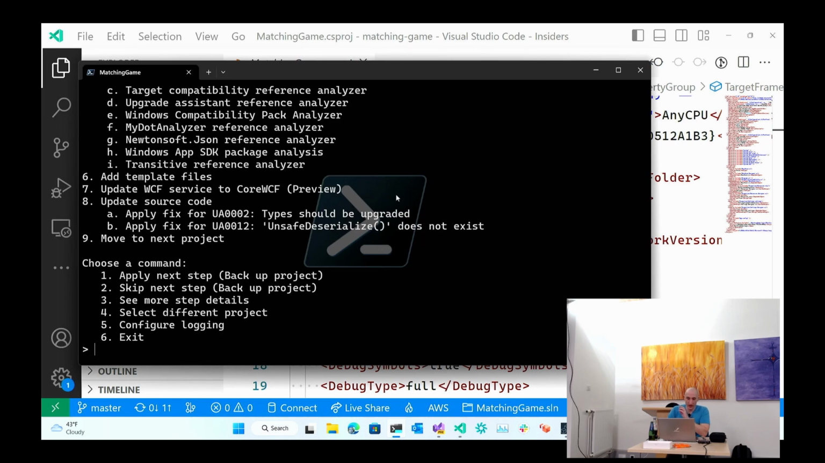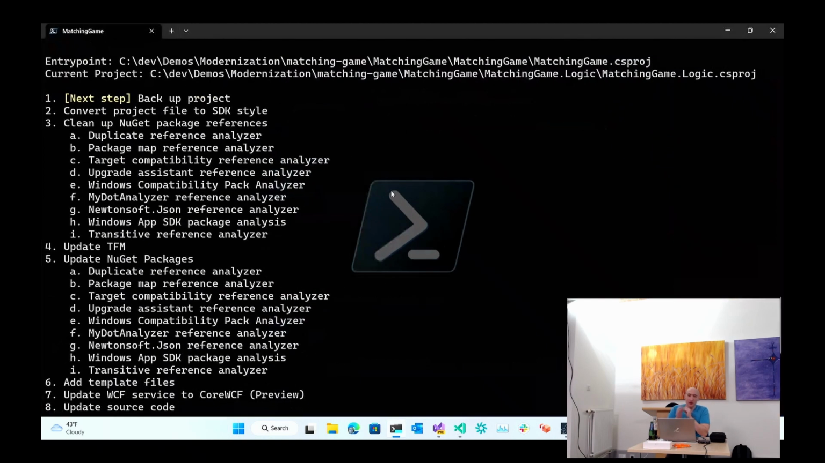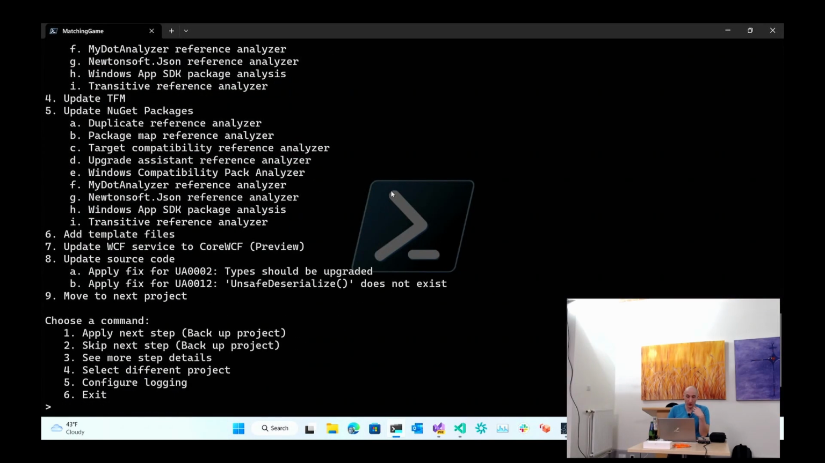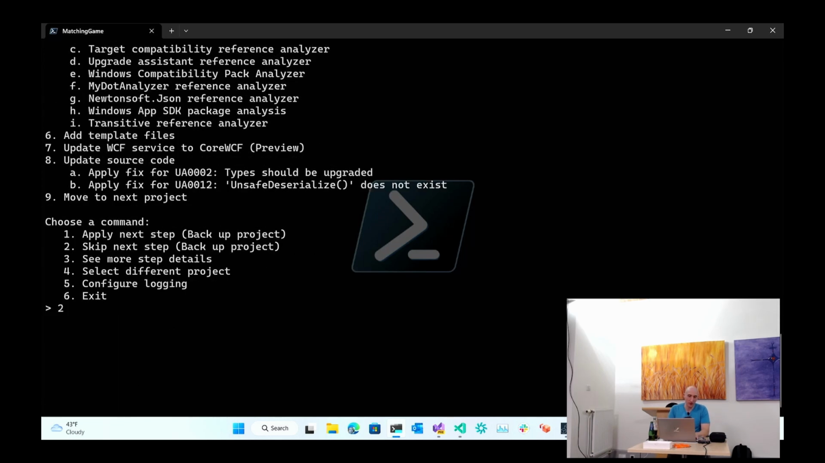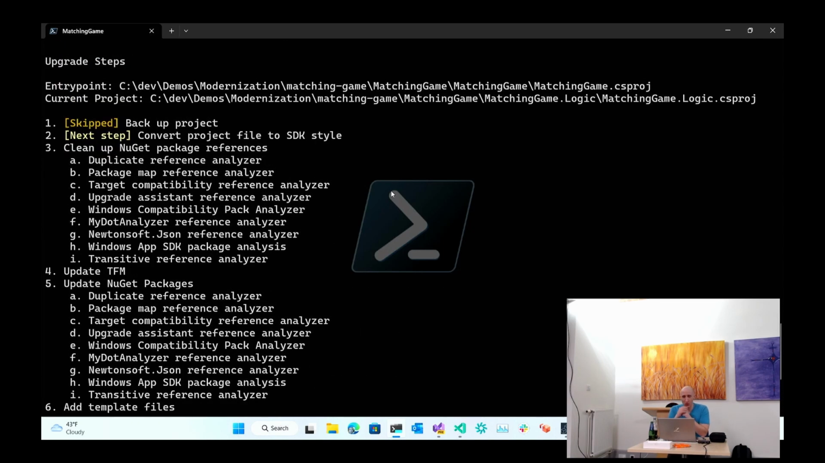The next thing it's going to do is list out all of these steps. Let's maximize this. It's going to list out all the steps that it's going to start to do. The first one is to back up this project, because you might mess it up pretty bad. But I've done this a million times, and I'm never going to back up my project again. So I'm just going to skip. The next thing it wants us to do is convert that project file to the new SDK style.